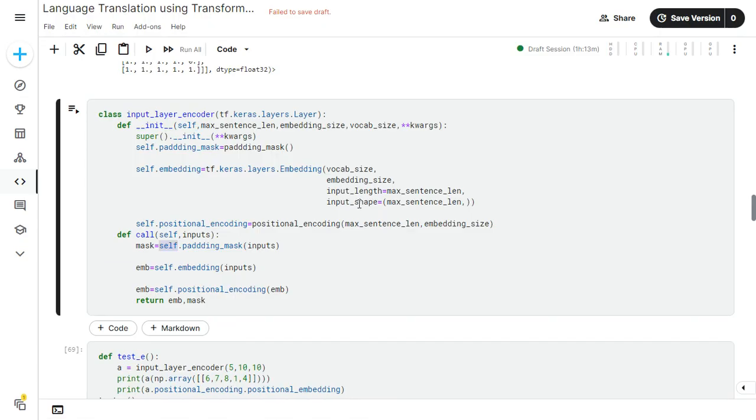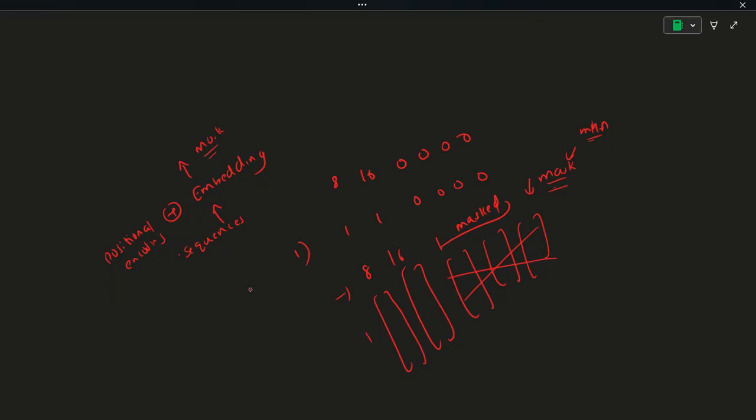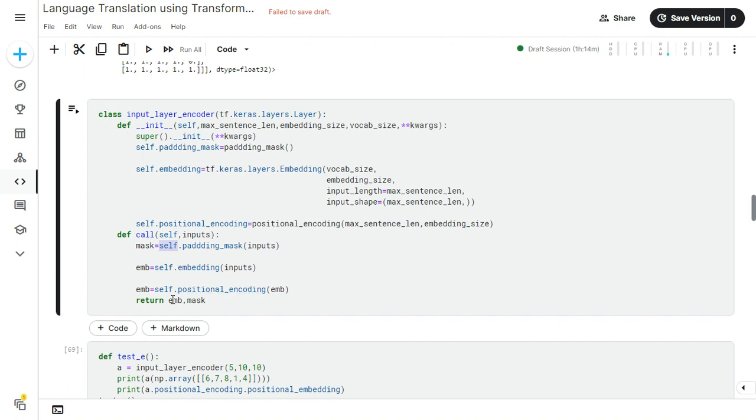So we are creating embedding, then we are adding positional encoding. After adding positional encoding, we are just returning the embedding as well as the mask. Why are we returning the mask? We are returning the value of embedding to the next encoder, to the encoders above this.